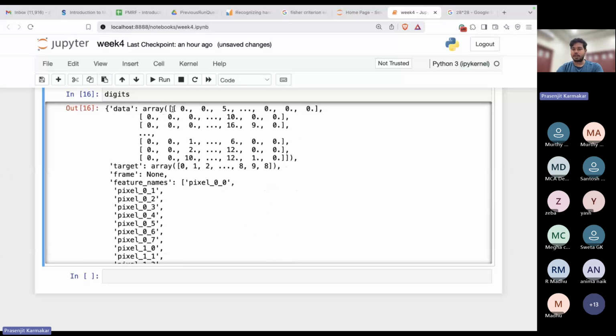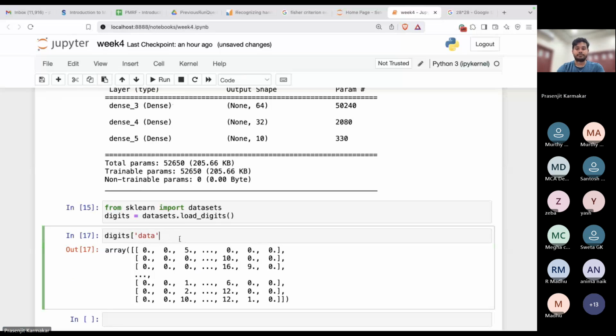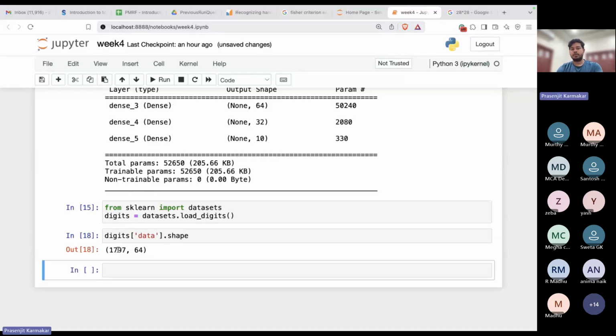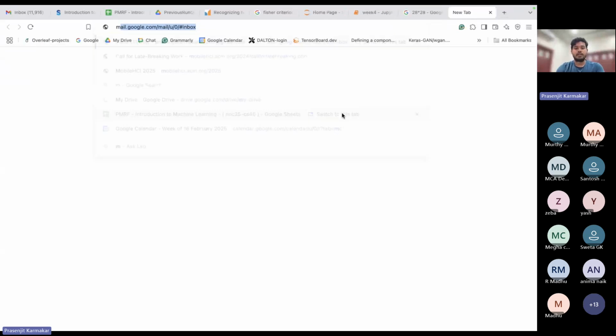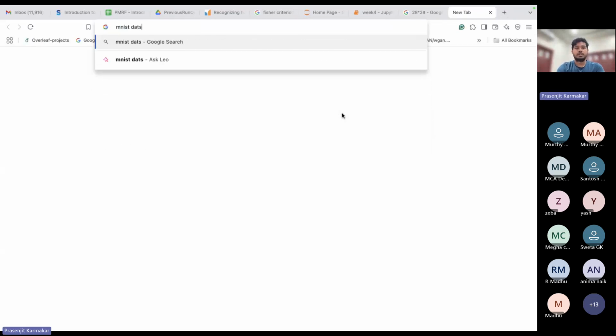So data is actually flattened out. It's flattened out, this many examples with 64 features. Why 64? Let's see how the images look. Okay, so for this data, we have 8 cross 8 images. Let's download the MNIST data set.